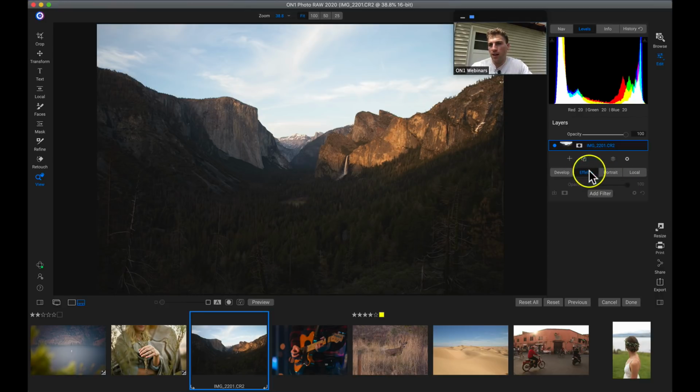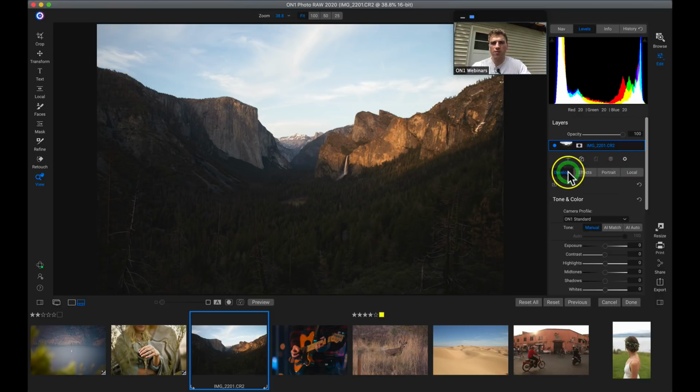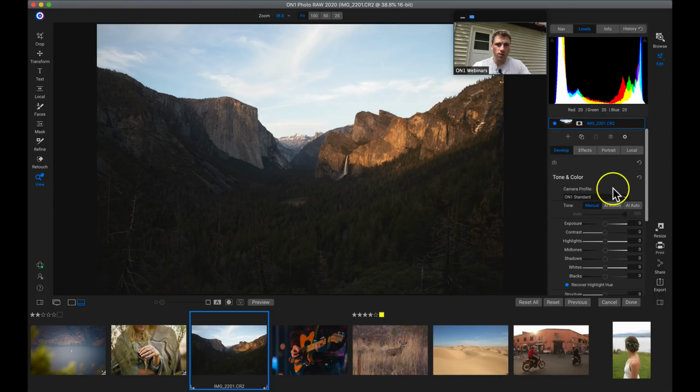So what we're going to do here is go into our develop, and we're going to use our AI match to help us out a little bit. Now, if we shot this photograph, we'd probably want to use a little bit of tone and color to modify it before we started using local adjustments. Now, we could use just local adjustments, but AI Auto is such a fast way to edit things, so I'll just go bada bing, bada boom, hit AI Auto.